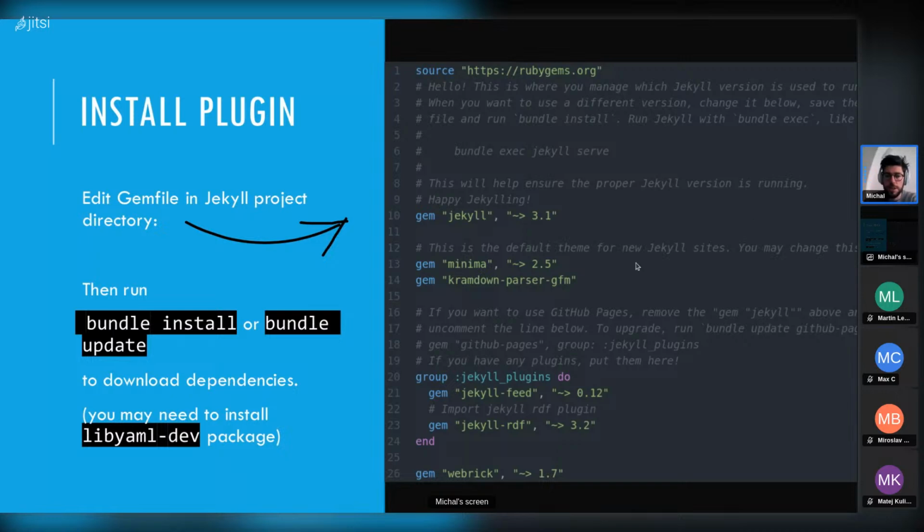Then we need to use some theme. This is minima. This is the default theme. If we create a new Jekyll site, minima is the basic theme, which is supported in version 2.5. Then I needed to include the grammar parser GFM. This is something I found out quite easily, because when I was trying to compile the pages, it told me that it doesn't have the grammar parser GFM, which is needed. So I just added it here to the Gemfile.